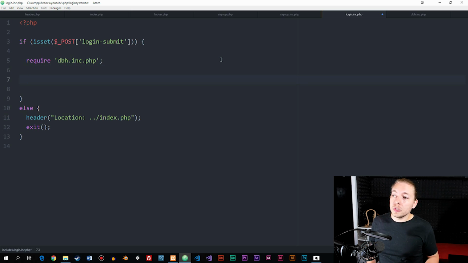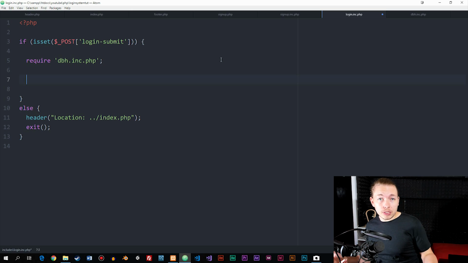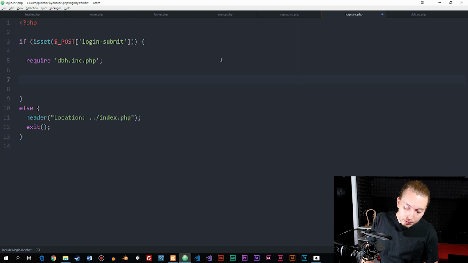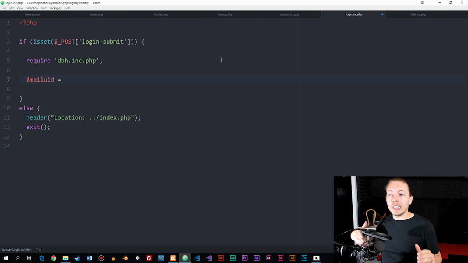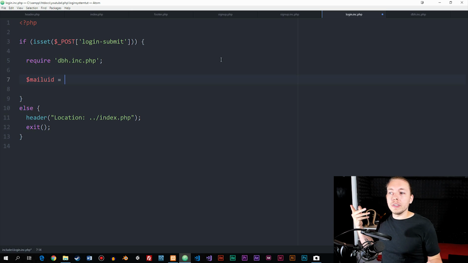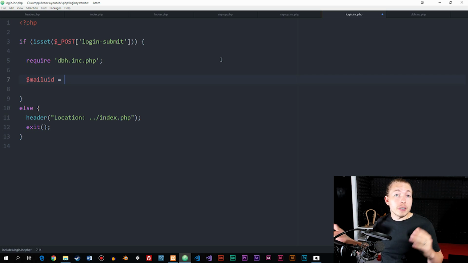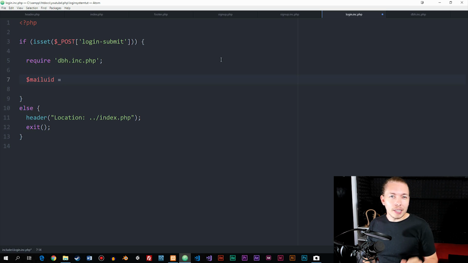And then afterwards, we want to grab the information from inside the login form that the user tried to submit to us. So we're going to say we have a variable. I'm going to call this one mailuid. The reason for this is that when the user signs up into the website, we want to give them an option of either using the username or the email they signed themselves up with. So if they decide to use the email or the username, we need to make sure we can actually do that inside the website. We're going to do that later. So for now, we're just going to go ahead and grab the information.